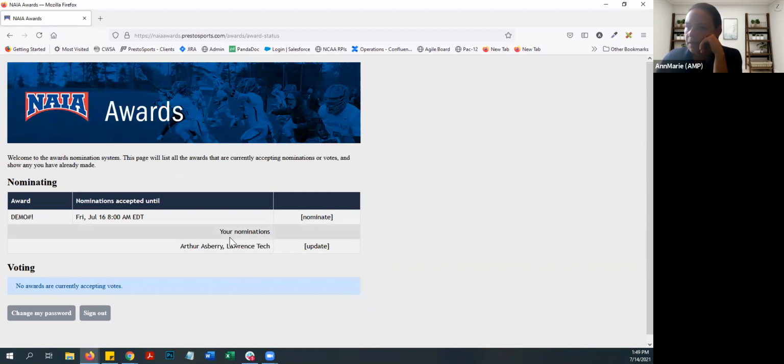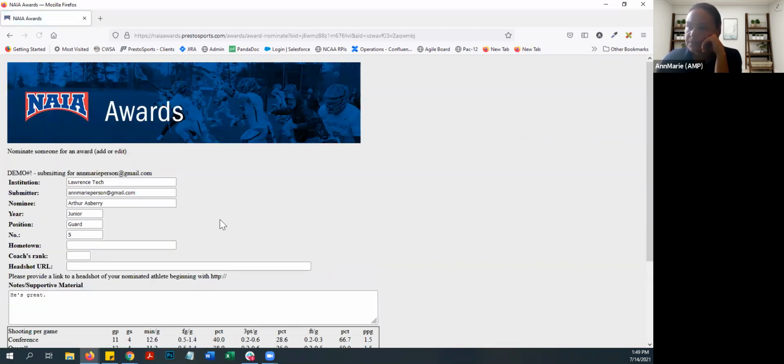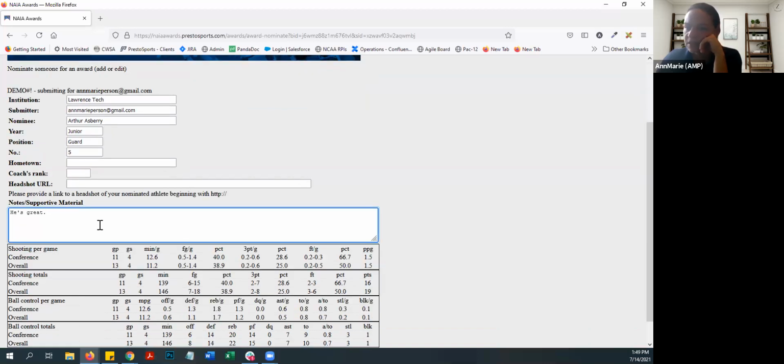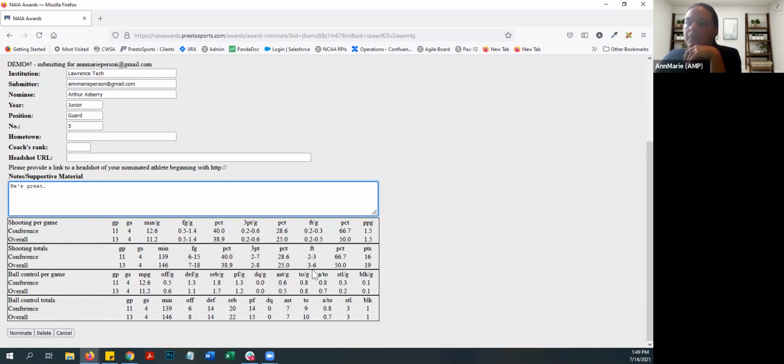So now you'll see I'm logged in. I have Arthur nominated. I can click in here and update it to make any other changes if he adds another award. If there happens to be a game that he played in while nominations are open, his stats will automatically update.